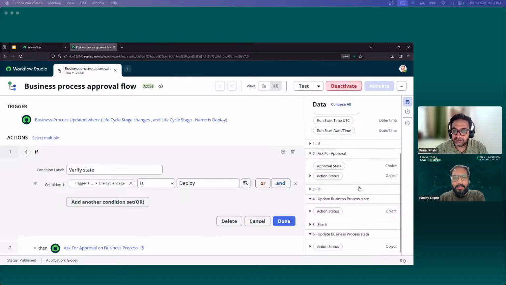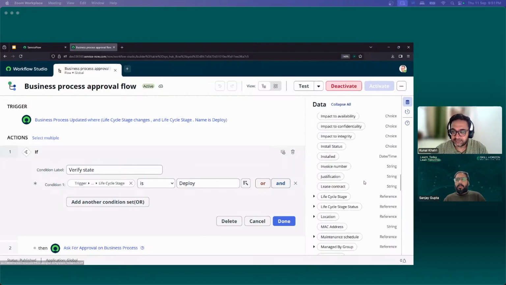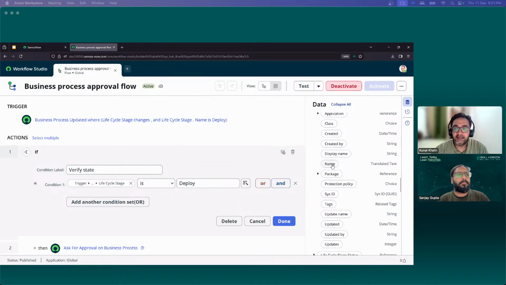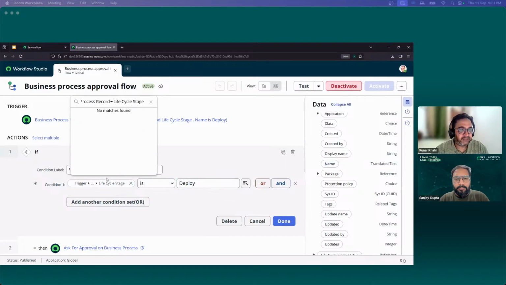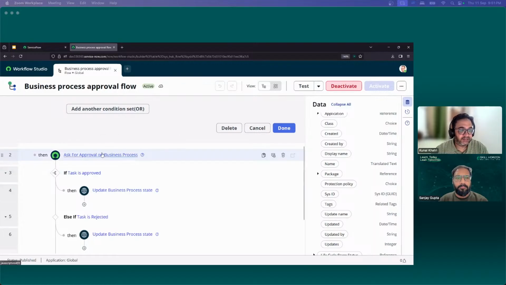And within this table, life cycle stage, and then we expand that. It will show us the fields within this table, and name. I could drag this name here or here, anywhere, and this will give me the value that is stored on this field. They've already done this. If you click on this, it will show that what you've done is trigger.businessrecord.lifecycle stage is deployed. If it is deployed, do this.